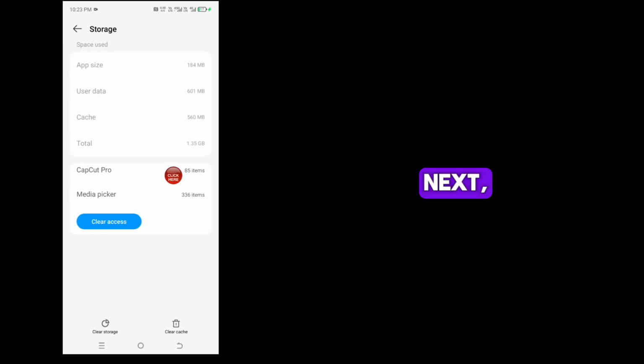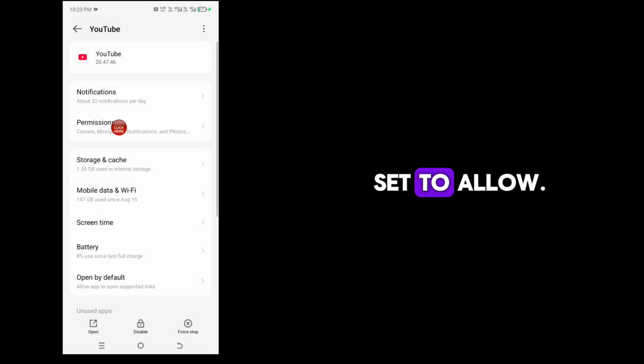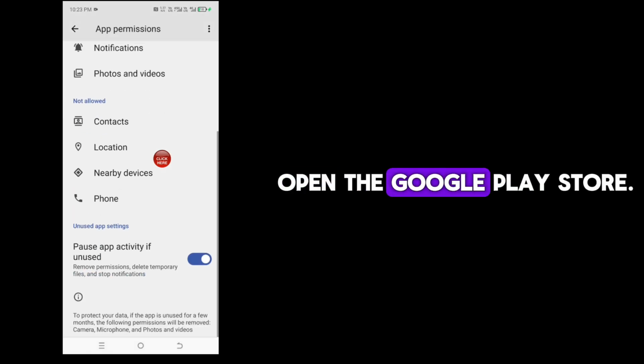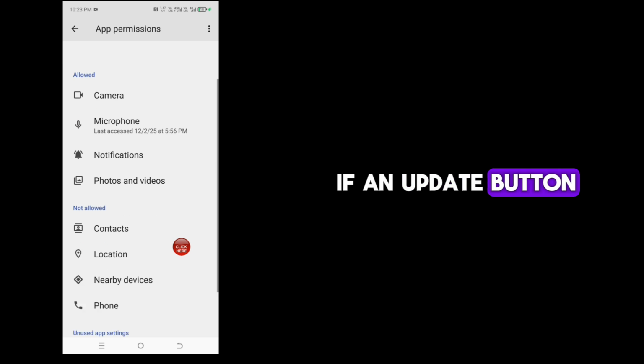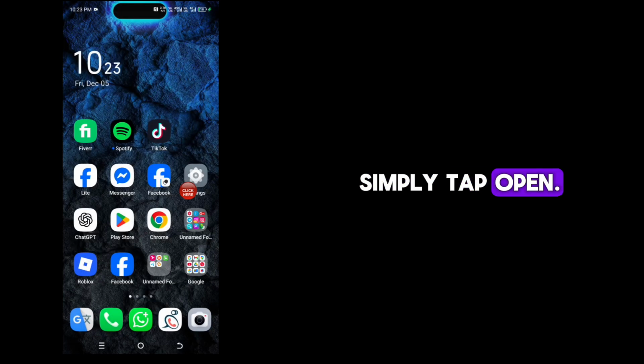Step 5. Next, go to the Permissions tab and make sure all necessary permissions are set to allow. Now update the app. Step 6. Open the Google Play Store. Step 7. Search for YouTube. If an update button appears, update the app immediately. If it's already updated, simply tap Open.